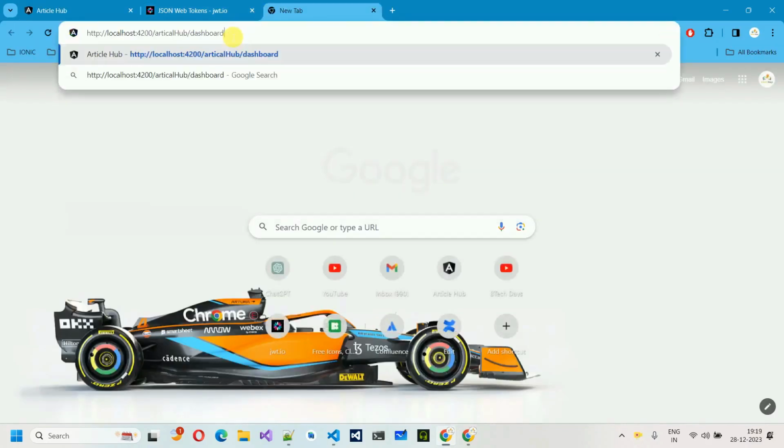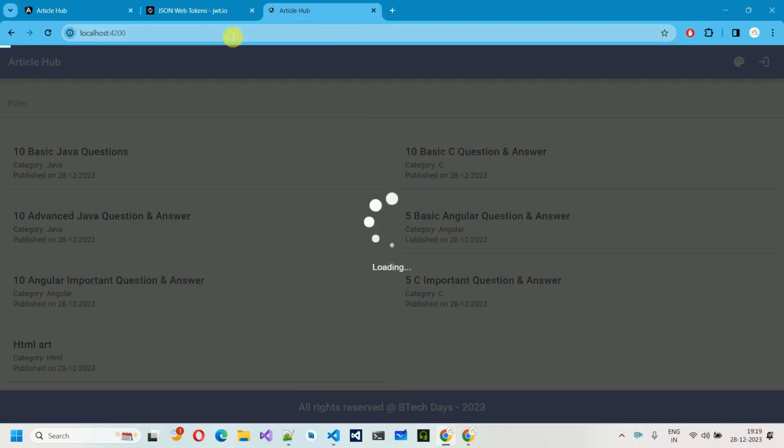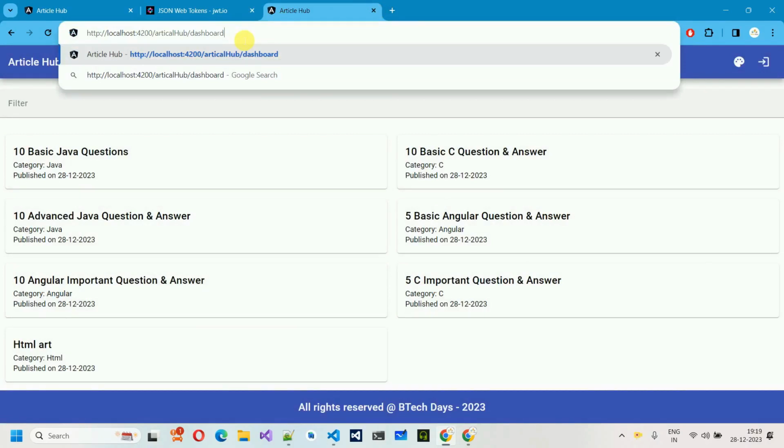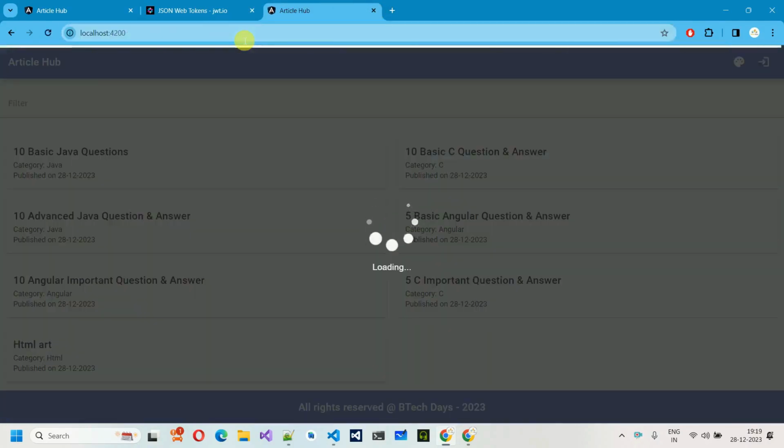So if I paste it and try to read out to this one directly, it will not allow us to read out. Why? Because we have already implemented the path guard. It doesn't allow directly reading out to some other path without logging in, because we need the validation for that. Okay. So here you can see, if I paste this path, we still go to the dashboard.